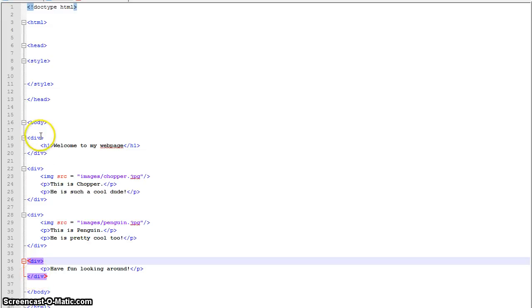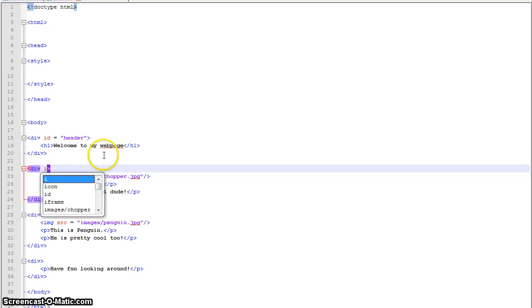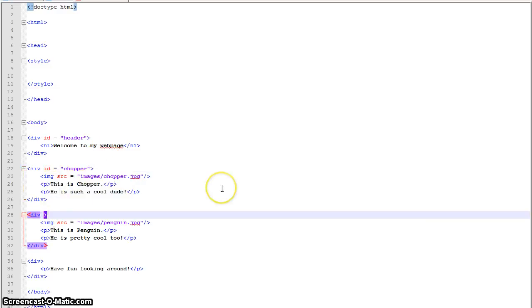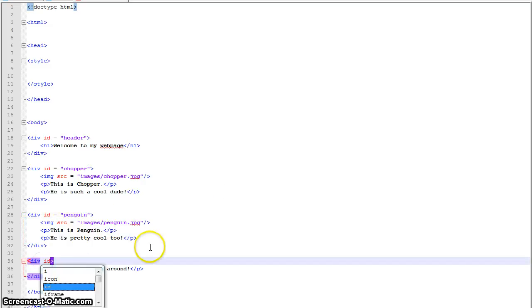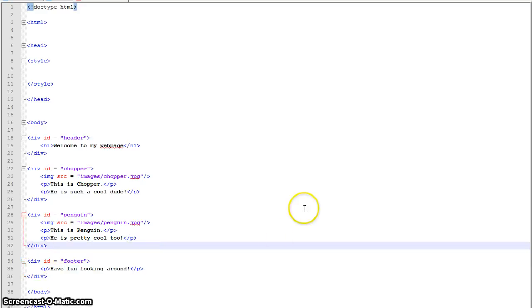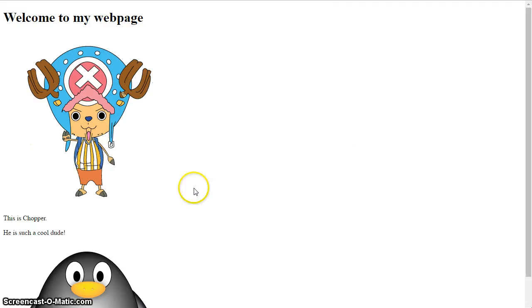In fact, to help me keep track of what's going on here, I'm just going to give each div an ID. So the first one's going to be header. The next one is going to be Chopper. The next div is going to have an ID of Penguin. And this bottom div here is going to have an ID of footer. Brilliant. So if I save that and have a look at it in a web browser, nothing changes. What a disaster.